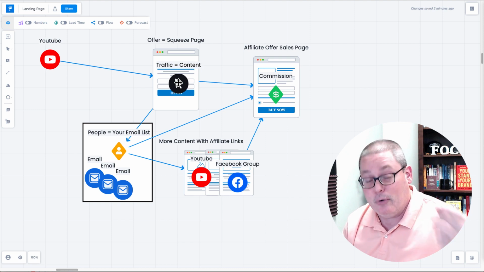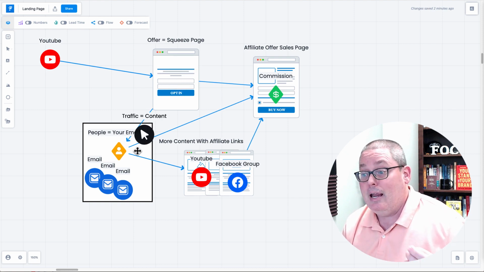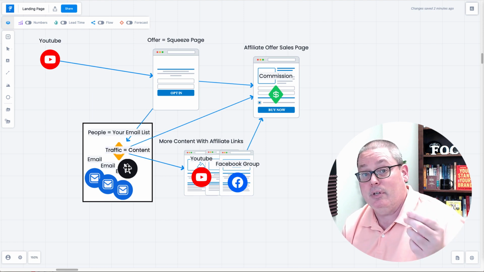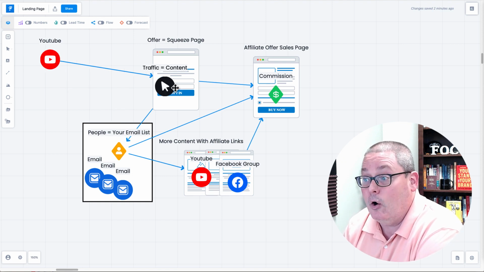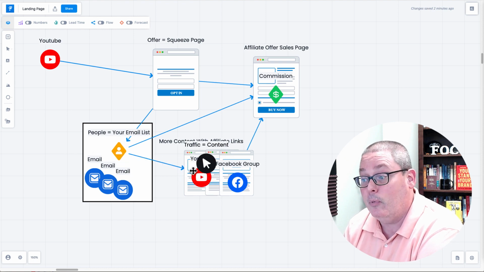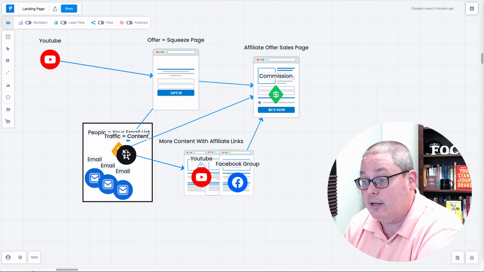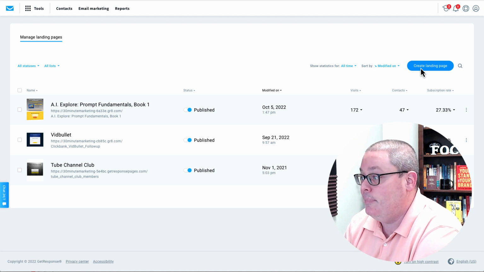So we're going to create the squeeze page, which is a landing page. That's what they call it in Get Response. And then we're going to add people to an email list, which is the contact list that we created for this specific product. So again, we're going to get traffic from the content over to our offer, and we're going to add those people to a list so we can follow up with more content. And that content will have affiliate links as well back over to the affiliate offer sales page so we can earn a commission.